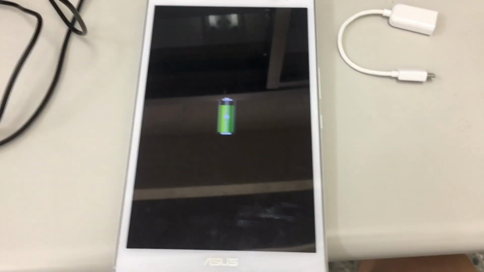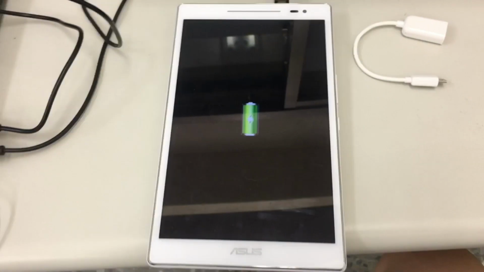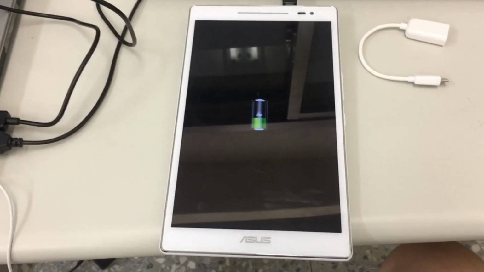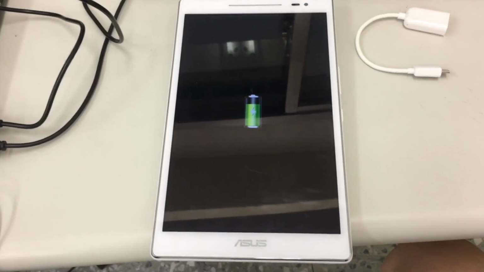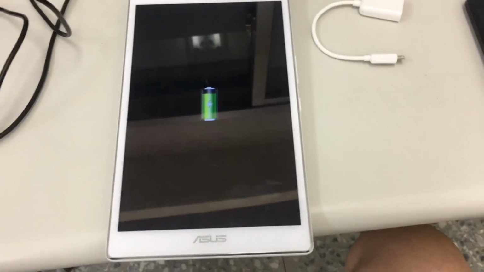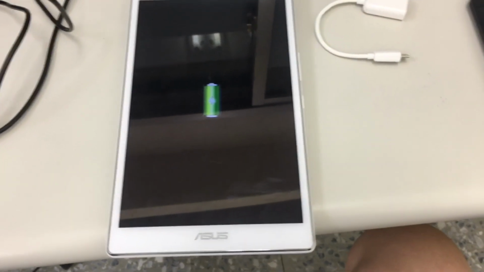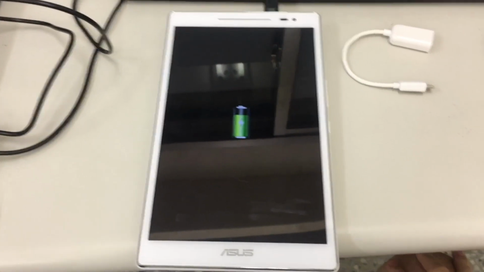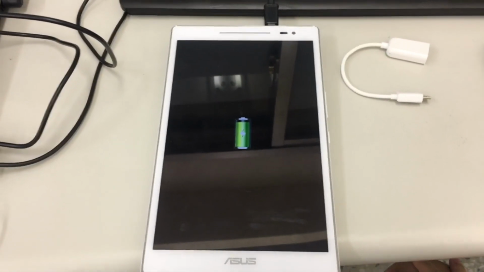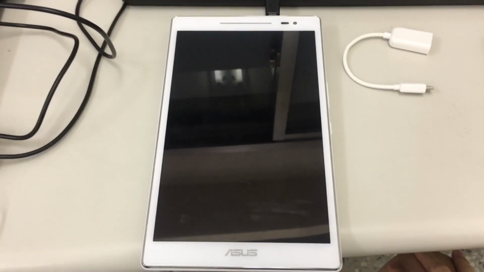What's up guys, so today I'm going to show you how to install Android 7.1.2 LineageOS Nougat on your Asus ZenPad 8.0 Z380KL. The process is going to be quite simple, so just follow instructions and everything will be okay. First, make sure you have a backup, whether in the cloud or anything, so if anything goes wrong you will be able to restore.